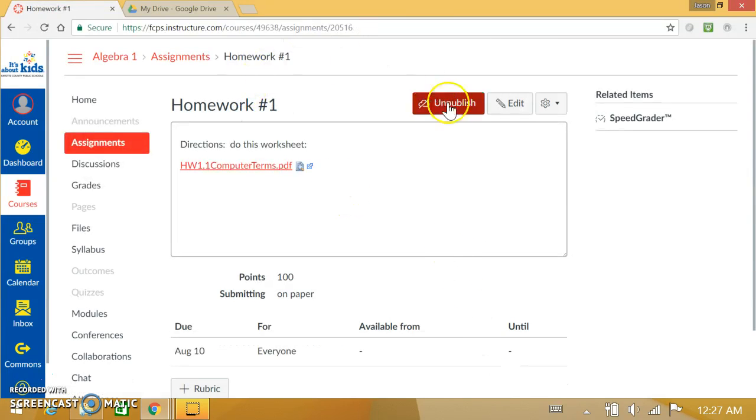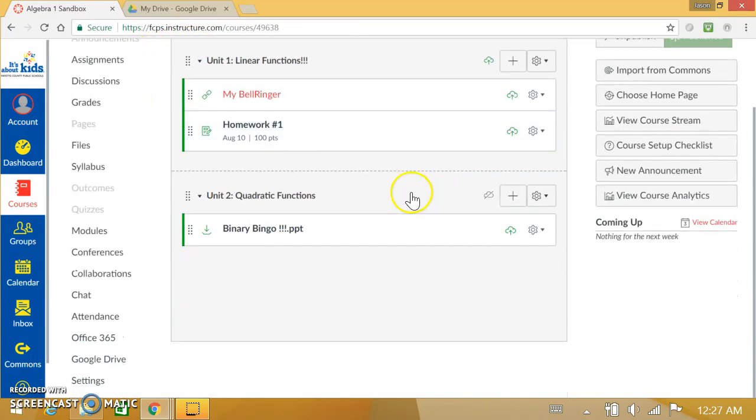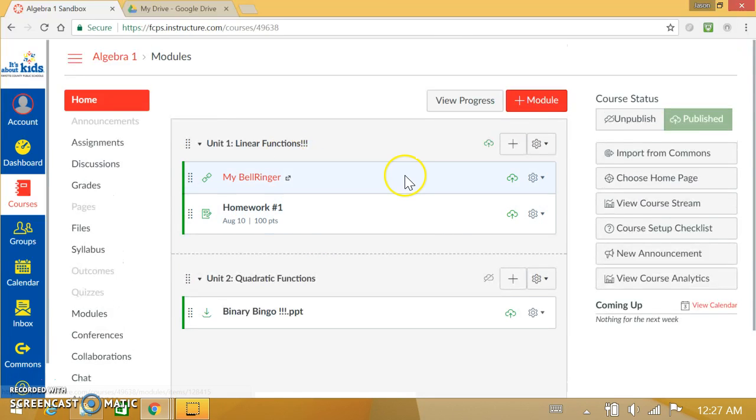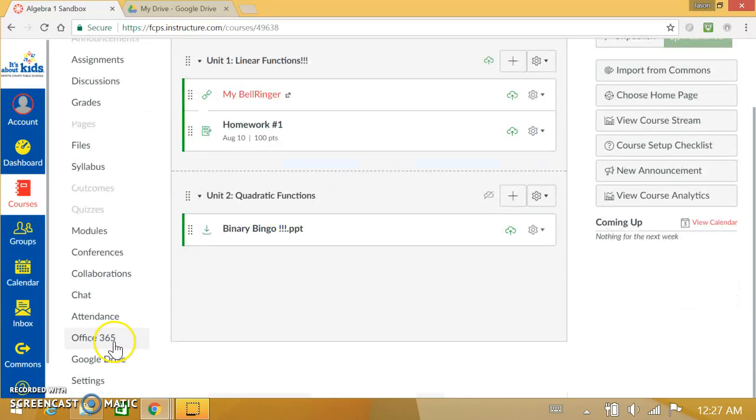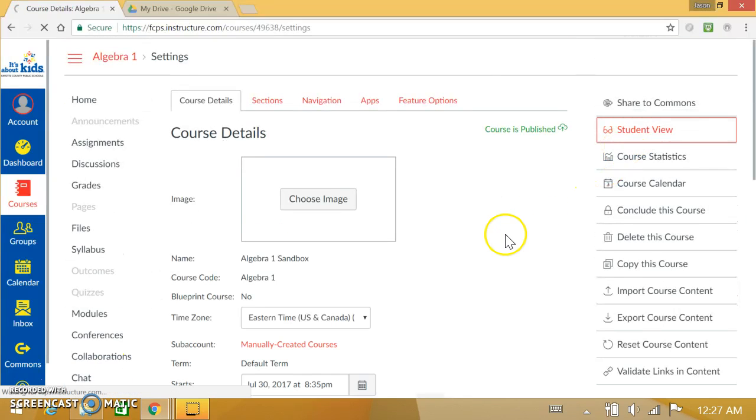When you do that, you're still kind of lingering here in this assignment. As a navigation tip, if you want to get out of here and go back to the course, up here on the top, you'll notice you can backtrack, click on the name of the course, and that'll take you back home. Now, they have this homework assignment here. I want to show you what the students will see. I'm going to go down to Settings, Student View.